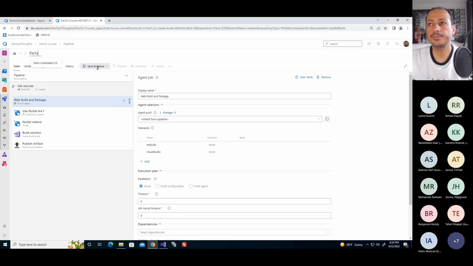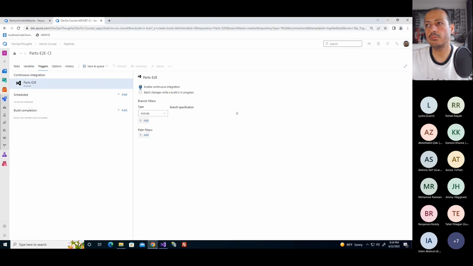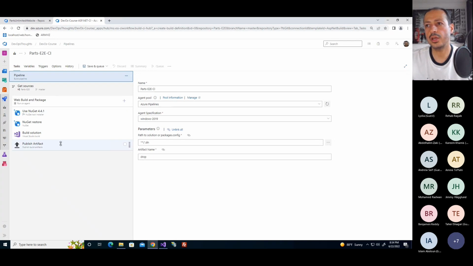Just name my pipeline, and here I will just put parts E to E CI. I will put the trigger as a continuous integration. So whenever I push a code, it will trigger.